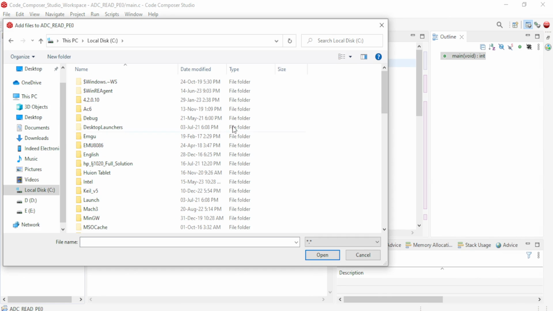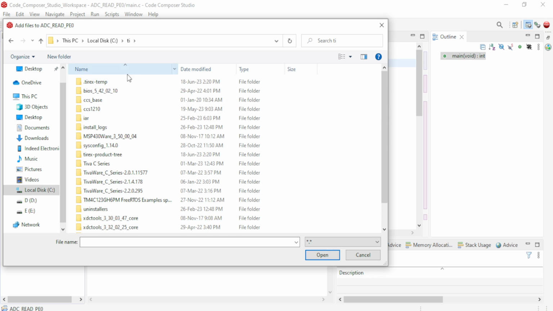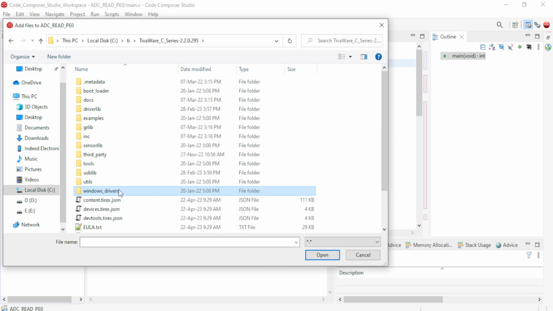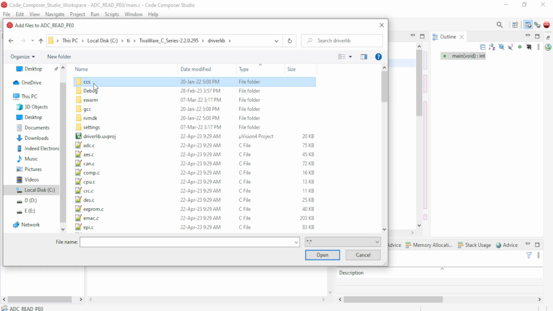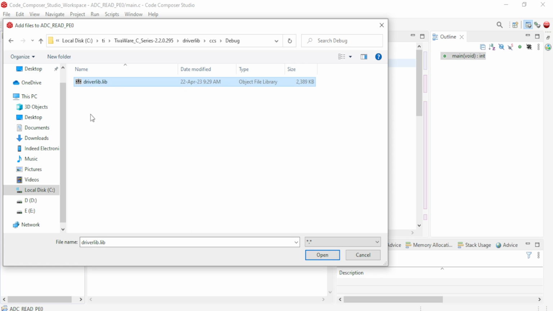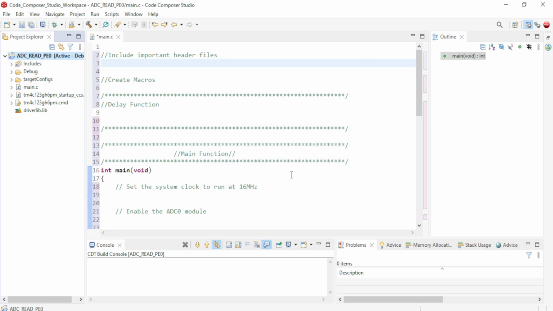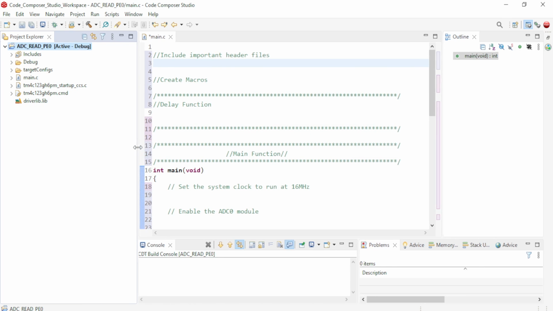Secondly, I will have to add the library file. For that, I can open the local C folder. Inside that, I have the TI folder where I have installed the TivaWare. Open the TivaWare folder, go to driverlib and open the CCS folder because we are using Code Composer Studio. Open the debug and click on driverlib.lib. This will allow us to add the library files required for this project. So here the option says either copy the files or link to the files. I generally prefer copying the files. So click OK. You may link the file. There is no such compulsion.